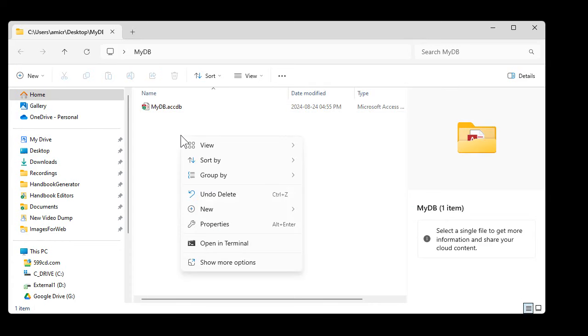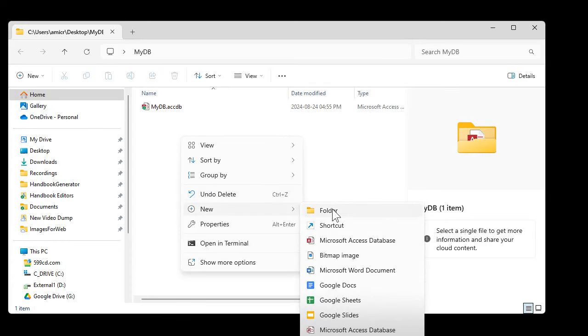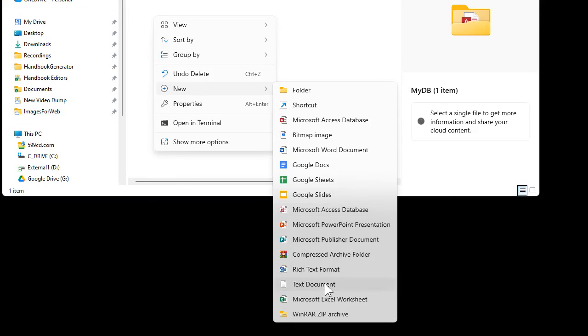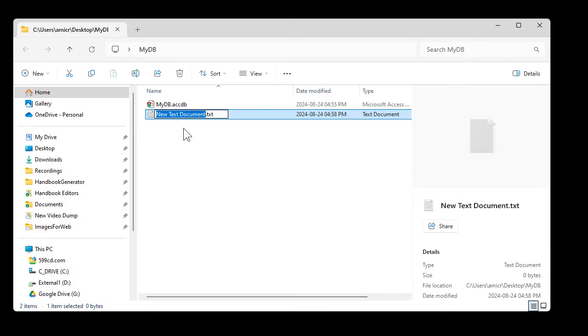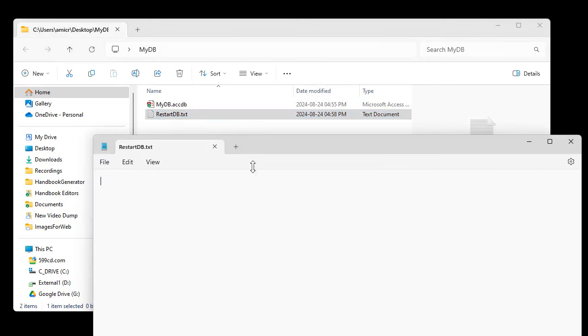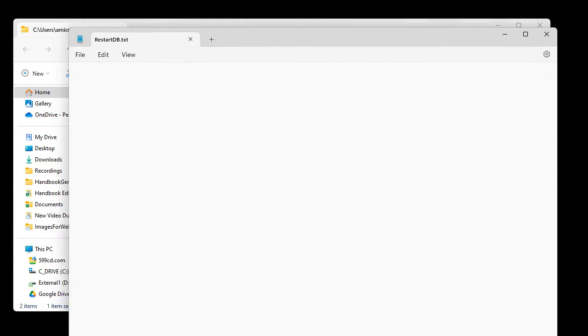So let's create, right-click, new, and then text document. I'm going to call this restart DB, and just leave it .txt for now. Restart DB.txt, that's fine. We're just going to edit it in Notepad. Open that up. Here's Notepad.